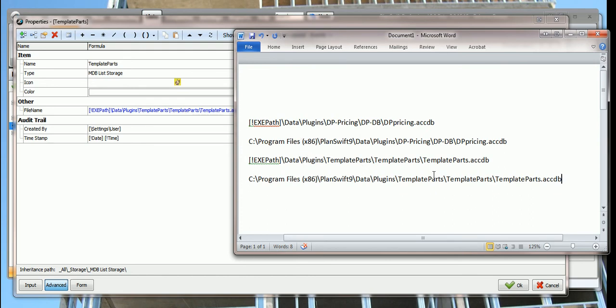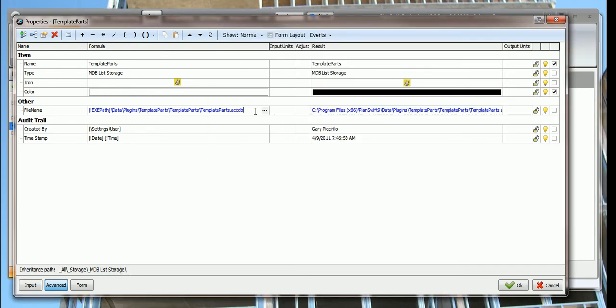Now I've still got this on my clipboard. So what I'm going to do is I'm going to delete this here, and I'm going to paste that path and hit Home and change that C to an S. Now this one's pointing to the server. Okay?